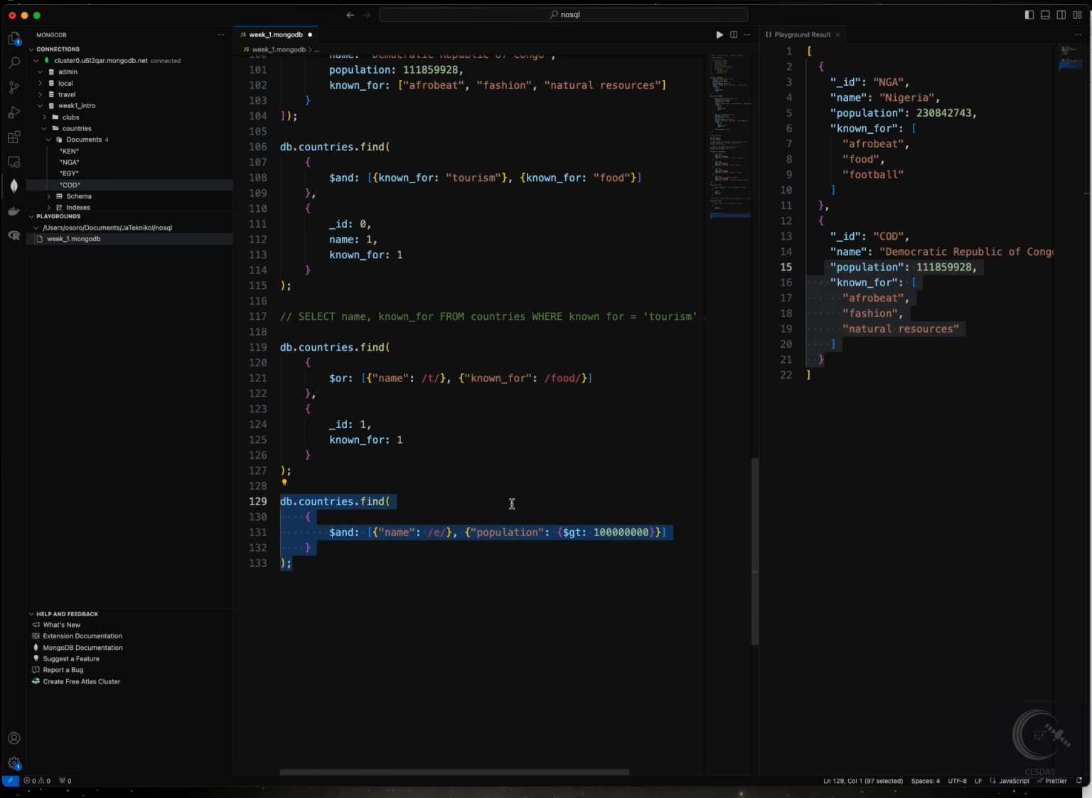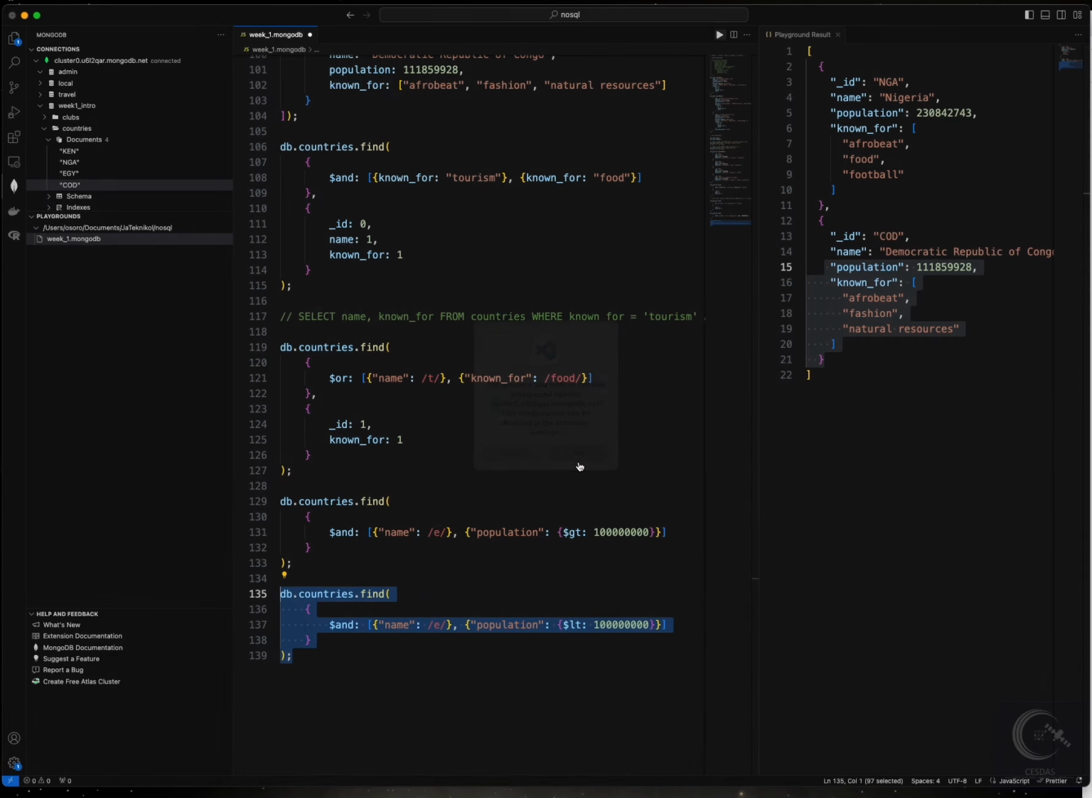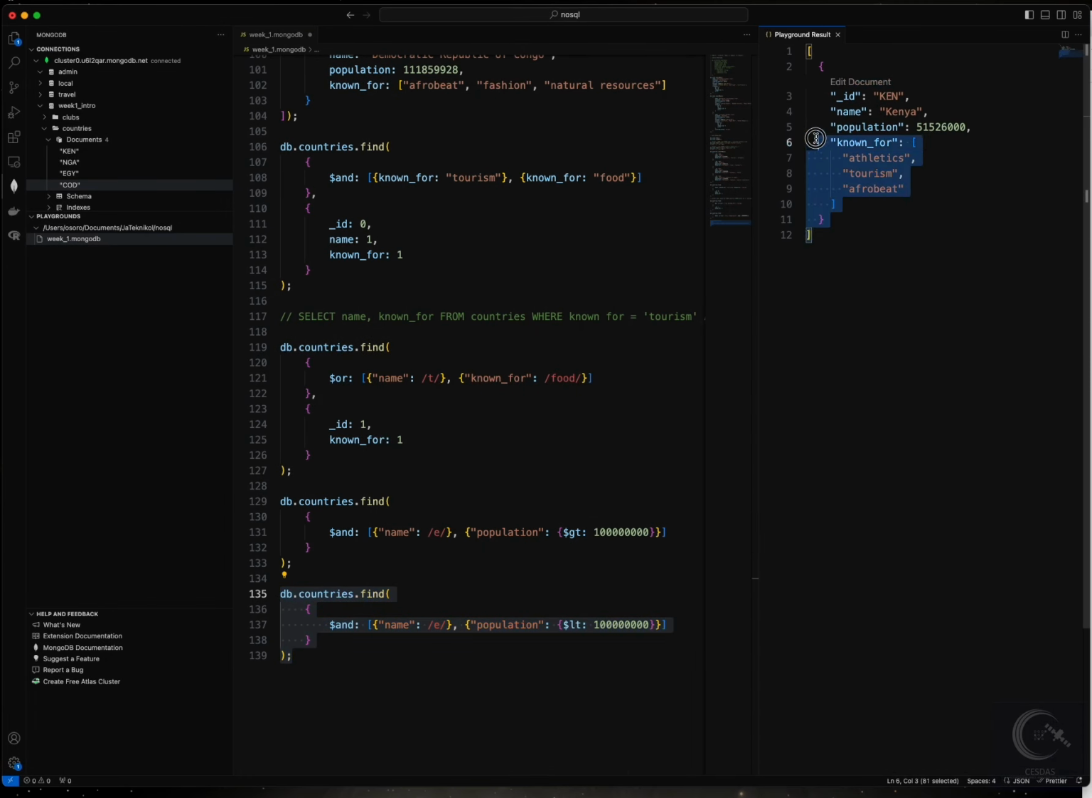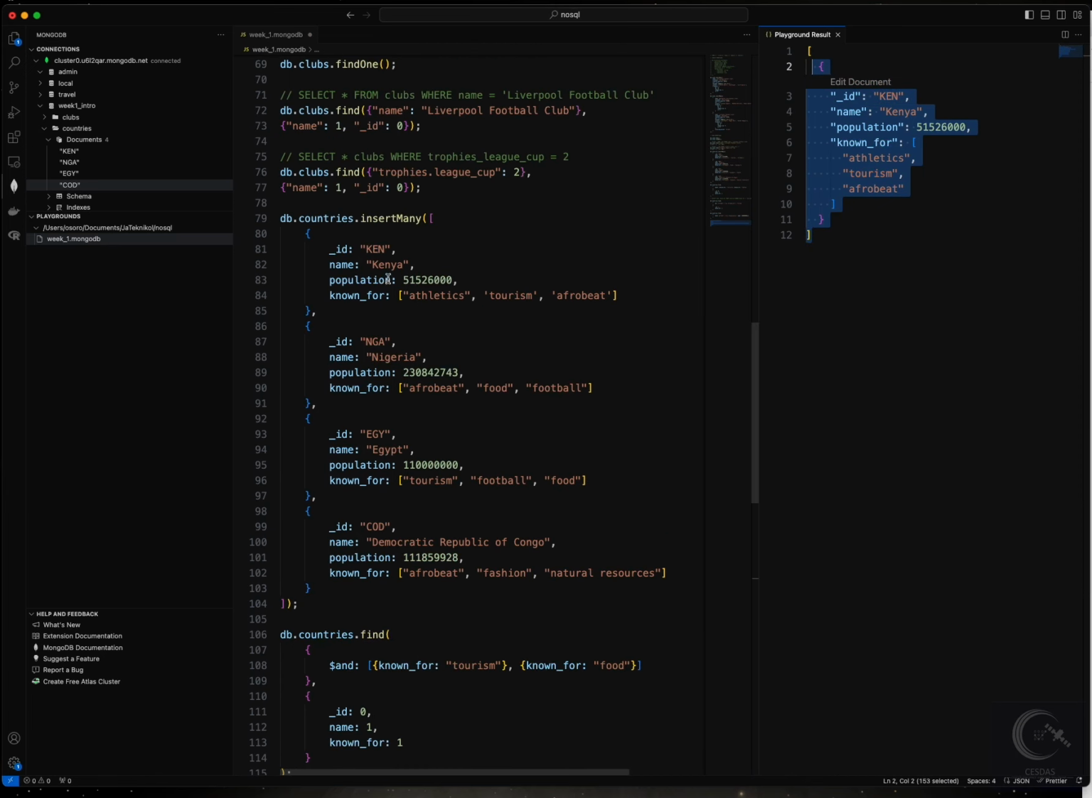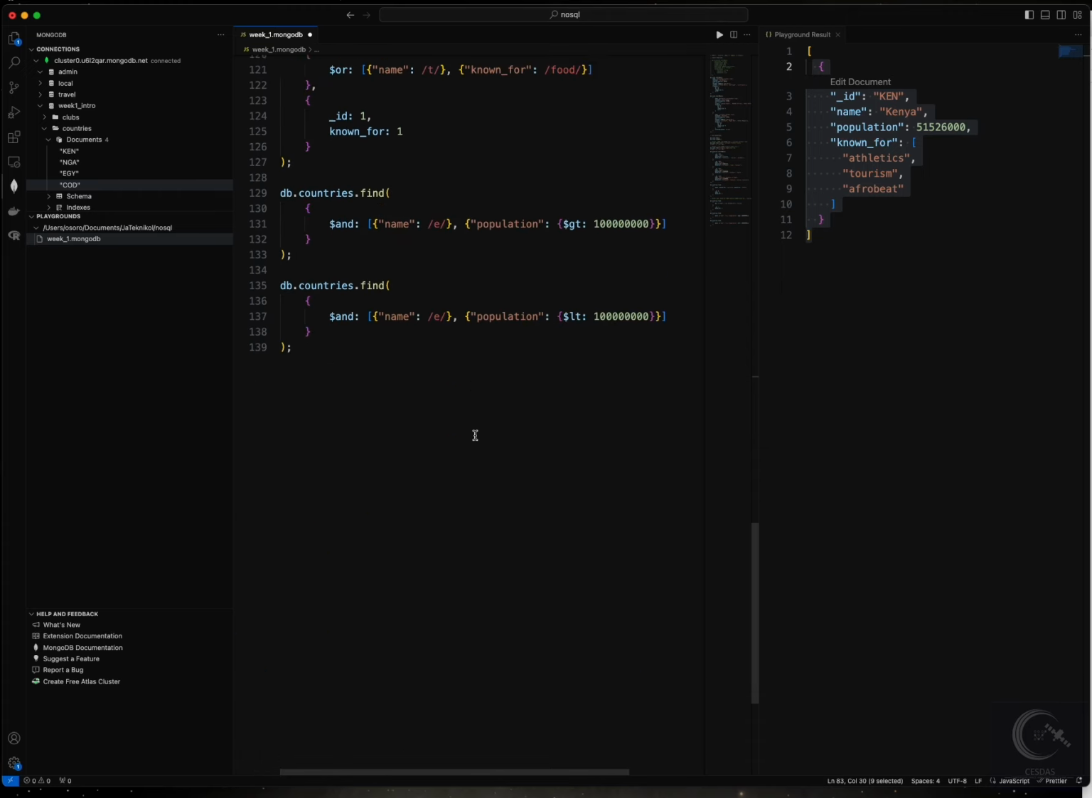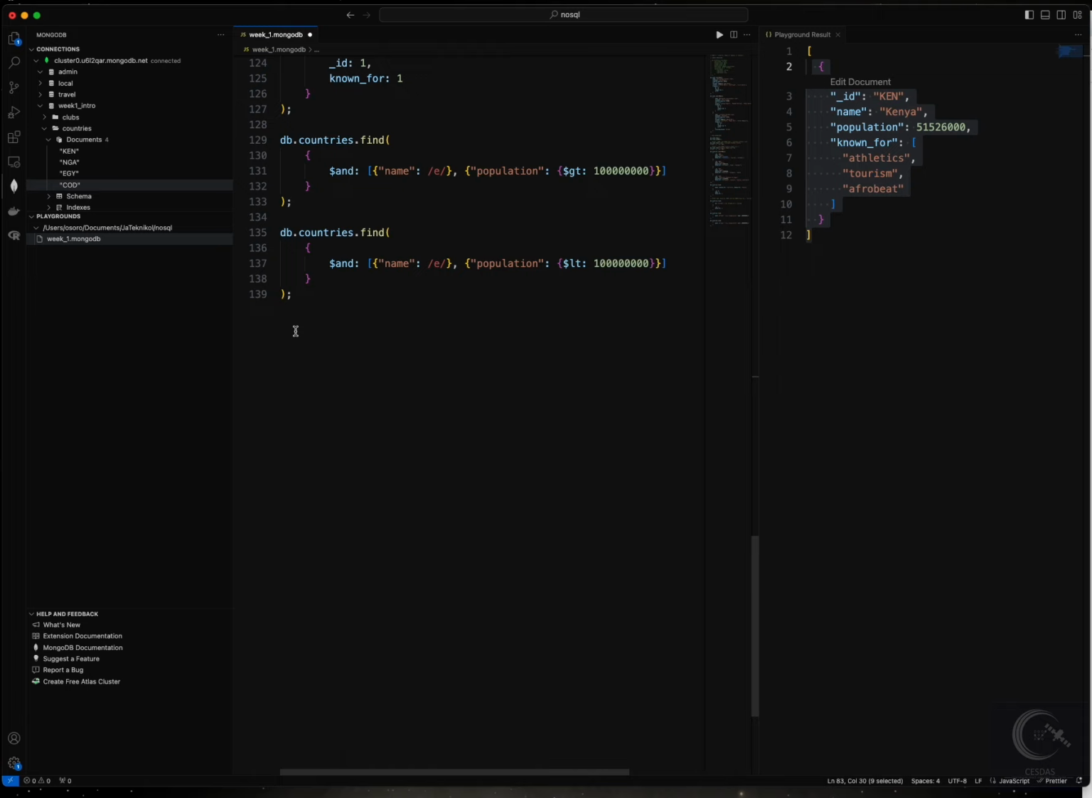Okay, so before we proceed, I want us to look at a country that also has got E in its name, but has got a population less than 100 million. So as you can guess, it's very straightforward. Let's just copy this and run. So instead of gt, you use lt to mean less than, and that I think should only return Kenya. Yes, so you can see it's returning Kenya because Kenya has got E in its name and the population is less than 100 million. So that is basic read operations in MongoDB.